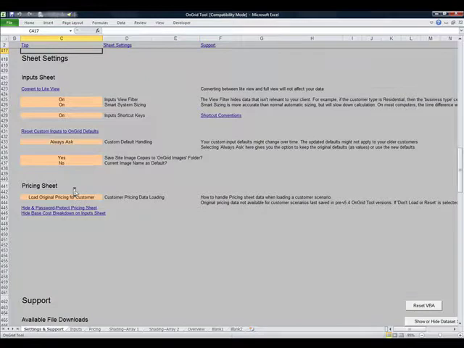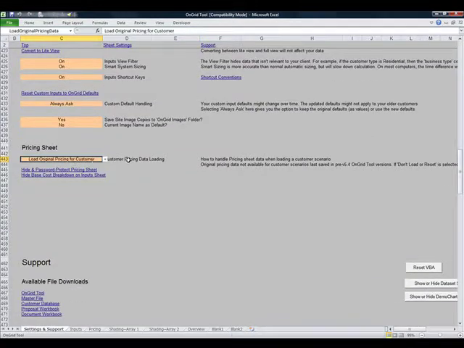Down here under pricing, there's this new input for what do I do when I'm loading customer data? How do I handle pricing? The new default is going to be load original pricing for the customer, so that the main pricing table is exactly as it was when I saved that customer. But if I prefer, I can say reset to current pricing defaults to always have the latest and greatest, most up-to-date, most accurate when I load that customer. Or if I want to just do nothing on the pricing sheet, I'll just click don't load or reset.